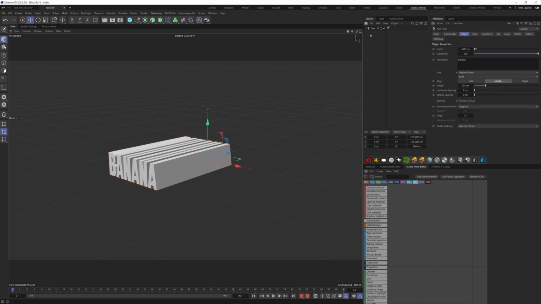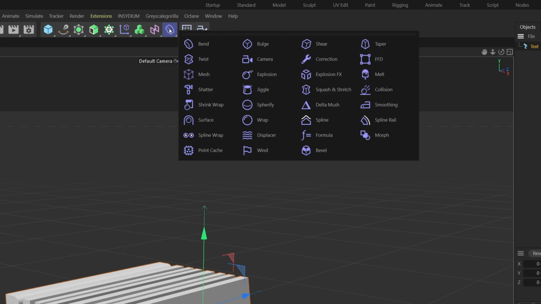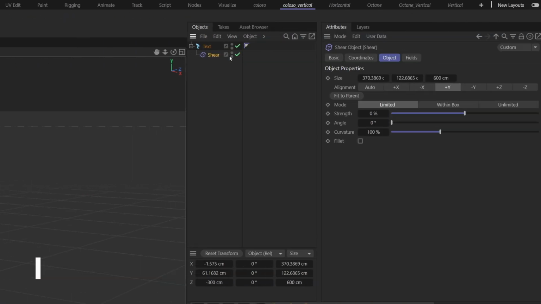Next, we can add a shear object. Select the text, left-click plus hold here, and choose shear. Hold the shift key down to apply it directly to the text object. Align the shear on minus Z, and click on fit to parent.